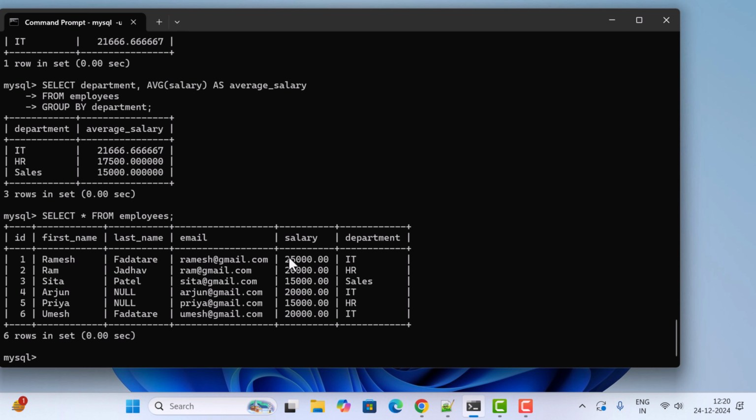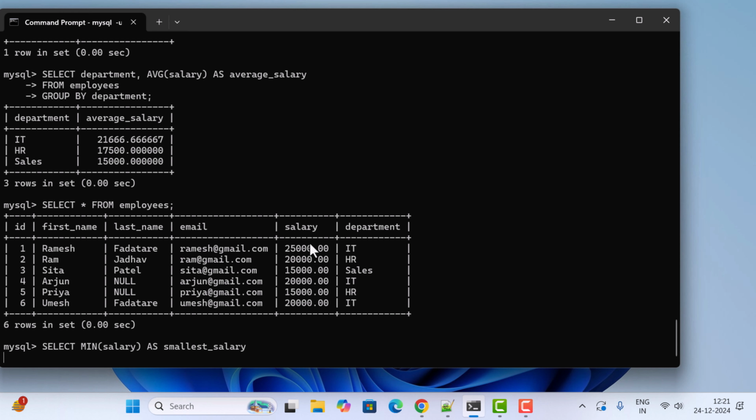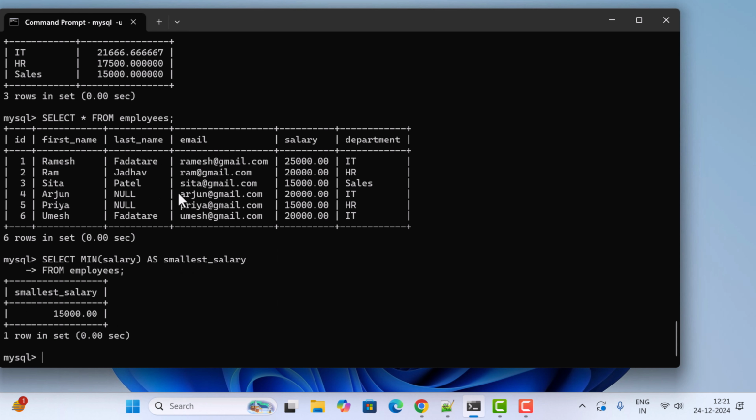Okay. So let us write the SQL statement to find a minimum salary in the salary column. Just type select, followed by the min aggregate function. Here we are going to find the minimum value in the salary column. So just pass the salary column name to the min function and then give an alias, let us say smallest_salary, and then from employees table. Here you can see the minimum value is 15,000, and you can see in the salary column values, 15,000 is the minimum value. That is what got printed over here in the output.